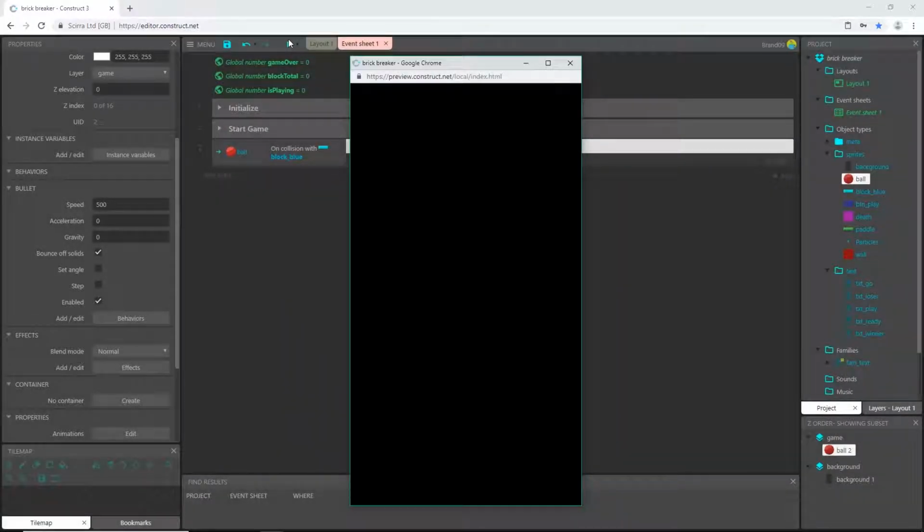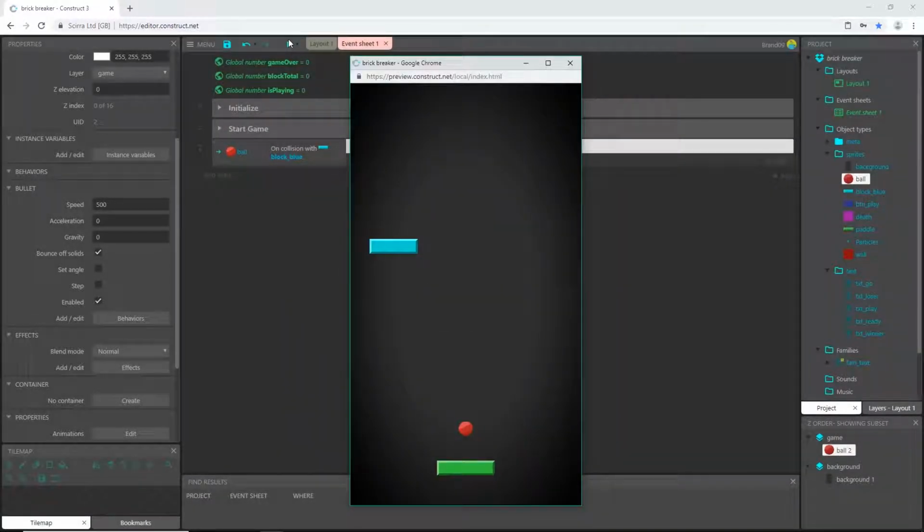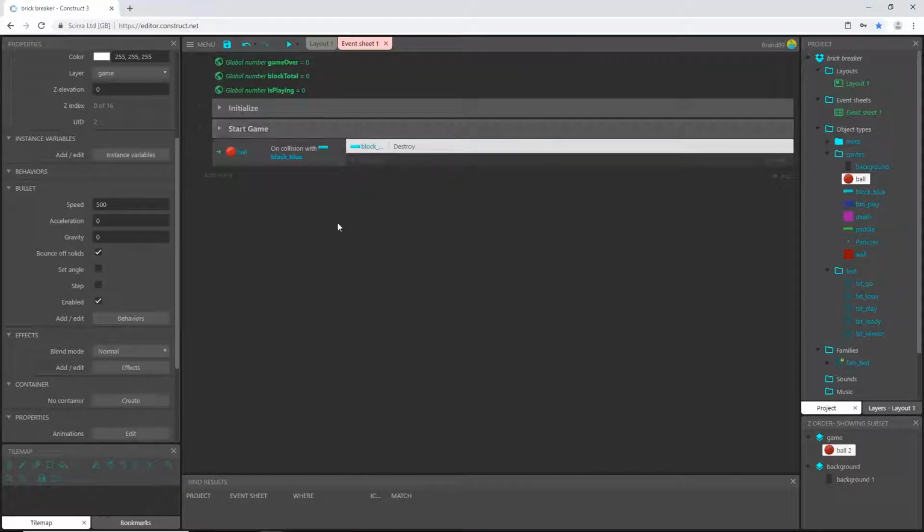So let's play that. And ready and go. Let's see if we can get it to collide with our blue block over there. Not the best angle. And there it is. It collided and it destroyed the object. Now it's no longer on screen for it to interact with. That is what we want.